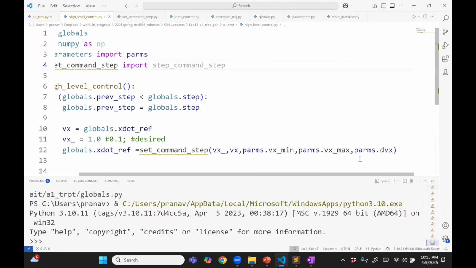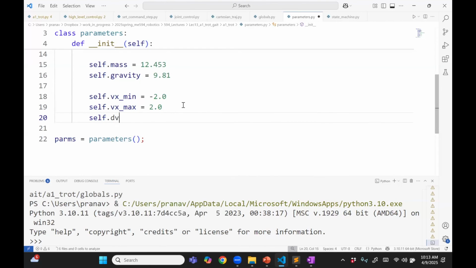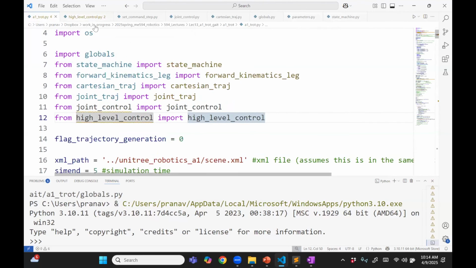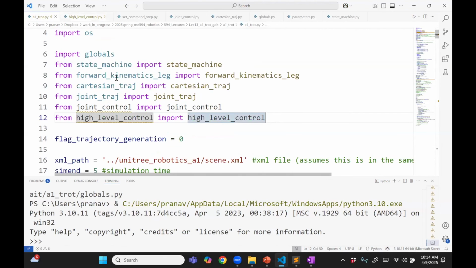So I need to set these parameters in my code, and then self.dvx. So this is how fast you want to increment. I'm just going to randomly put 0.1. So it can only increment the speed by 0.1 meters per second every step. So if you try to go from 0 to 1, it'll take 10 steps to get to 1 meters per second. That is just to prevent it from doing crazy things. Okay, so right now, this code, I think, will run. It'll try to get the robot to go to 1 meters per second in whatever time, depending on dvx.